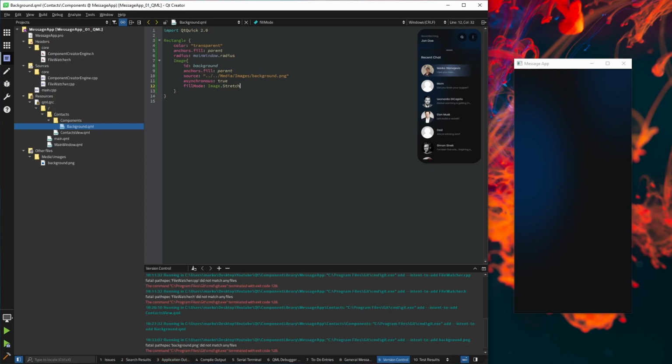But as you can see, it doesn't have the radius, even though I applied it. So what we need to do is apply an opacity mask. And in order to apply an opacity mask, we need to include layers. So first of all, I need to set layer enabled to true. Now I need to apply the layer effect, which is going to be our opacity mask. As you can see, it's not finding it. It's because, again, we're missing an import, and it's Qt Graphical Effects. Now back to the opacity mask.